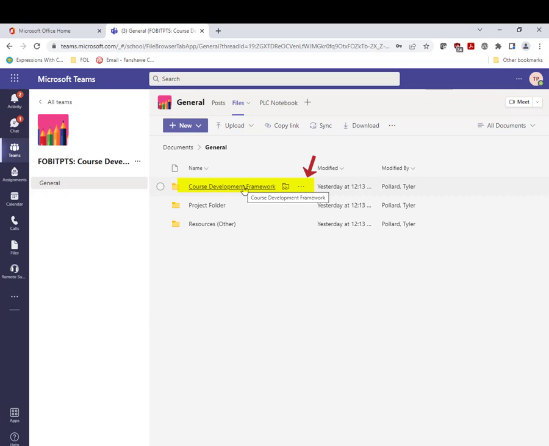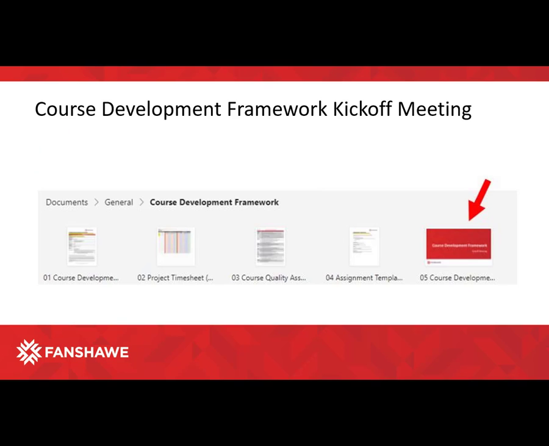Let's click into the subfolder called Course Development Framework. Within this subfolder, you'll be able to access 5 key files or documents. The first file that you should click on is the 05 Course Development Framework Kickoff Meeting, which is a PowerPoint slide deck that provides an overview of how all the other key documents residing within the Course Development Framework subfolder may be leveraged to support the course developer as well as other key stakeholders.